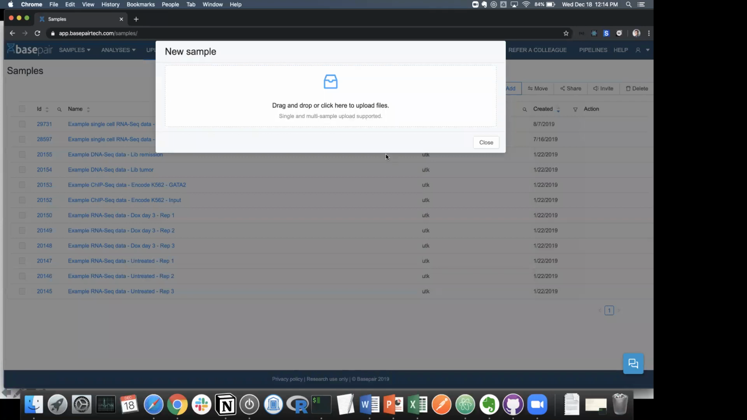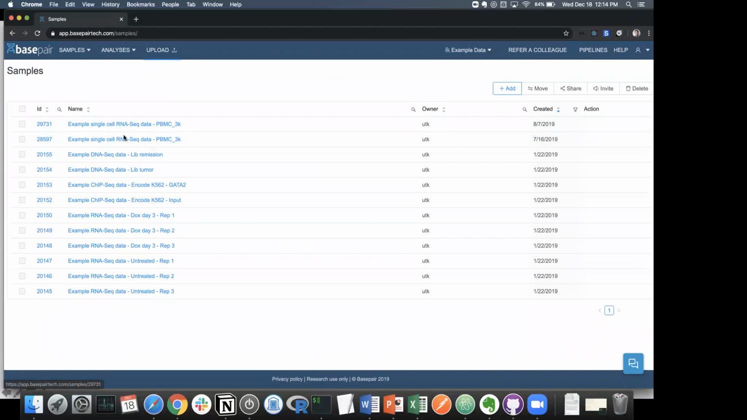So you have your samples here, and once they're uploaded, after you've clicked this upload button, you just click and drag your files here, and you can click it per sample. You can actually upload dozens of samples at a time, and it should automatically figure out which files correspond to which samples. So you can do that here. Once that's done, your samples will appear here, and then you can start running analyses with these.